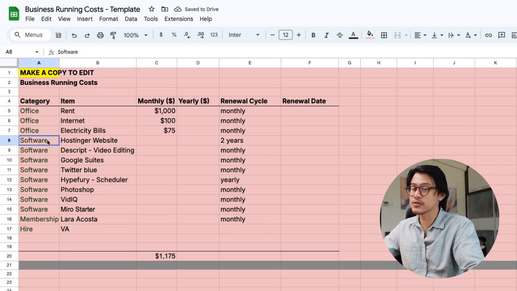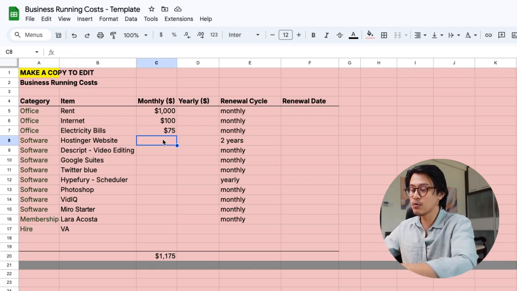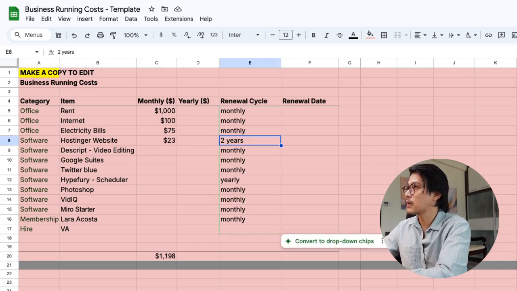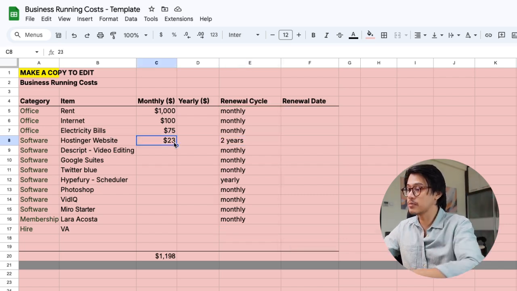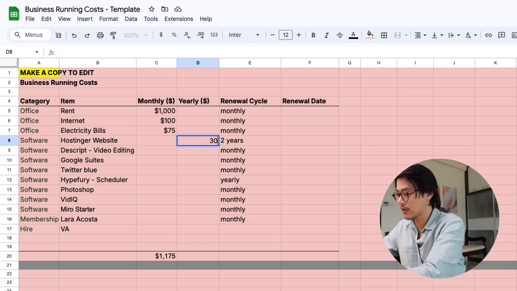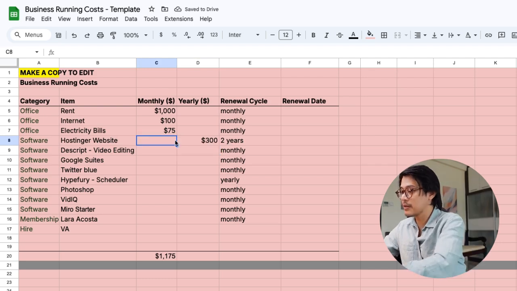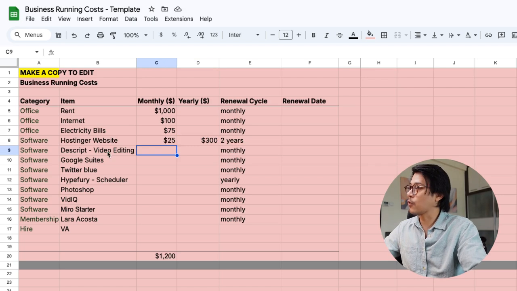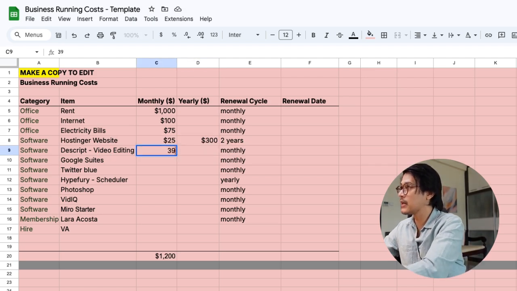Then you move on to software. If you're running some sort of company, you will most likely have a website. And how much would that cost? It could be $23 a month. And then what is the renewal cycle? So for a lot of these websites, it's yearly, 2 years, 3 years, 4 years. The longer it is, the cheaper it becomes. So let's say the yearly price you decide for 2 years is $300, for example. The monthly would just be this divided by 12. So it's $25, okay?